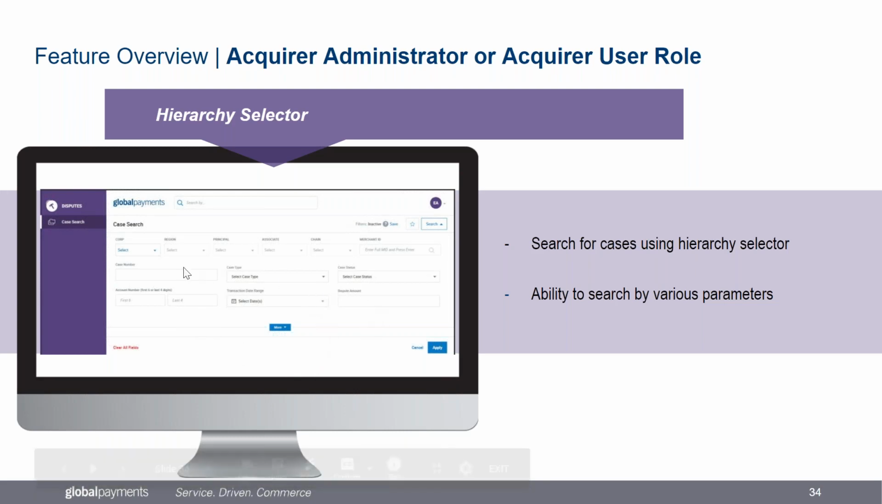So when you log in, you're going to have to either search by the merchant ID or case status, case type, or through the hierarchy selector. Very similar to Smart Dispute Manager, but this is how you will have to search for your dispute. So I wanted to call this out because this is a little different due to your role.